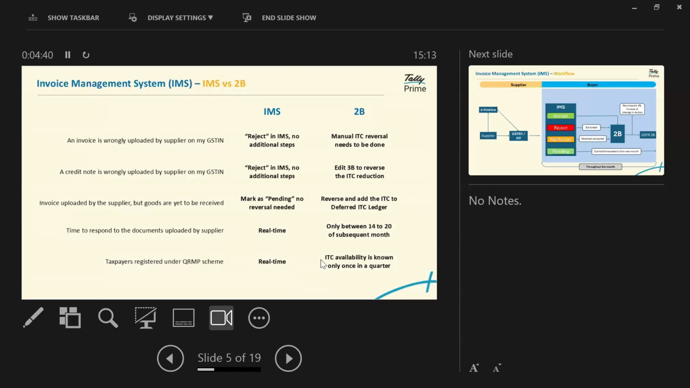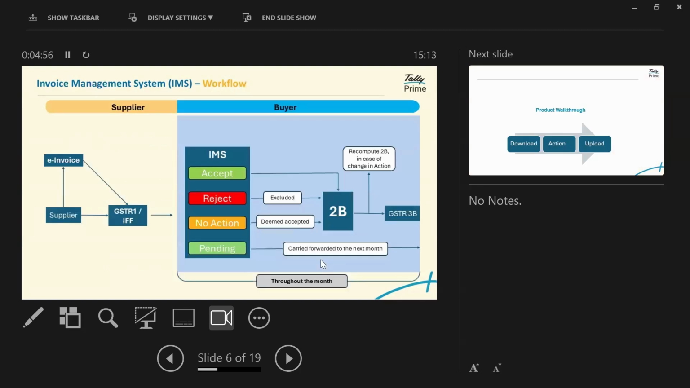Okay. Hope this slide is clear to you. You could actually differentiate, and also you can draw. You can actually find out which are those benefits I am going to get compared to 2B. Okay. Thank you.